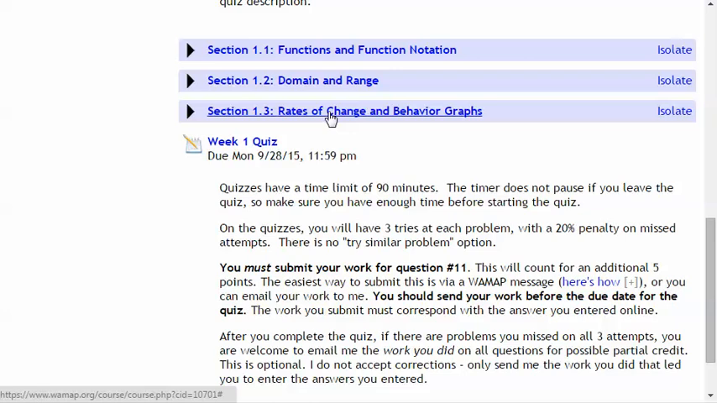On the quizzes, you'll have 3 tries at each problem, but there'll be a small penalty for each miss. There are none of those try similar problem options. The quiz is intended to demonstrate that you can do this sort of problem the first or second time, that you really understand the material.